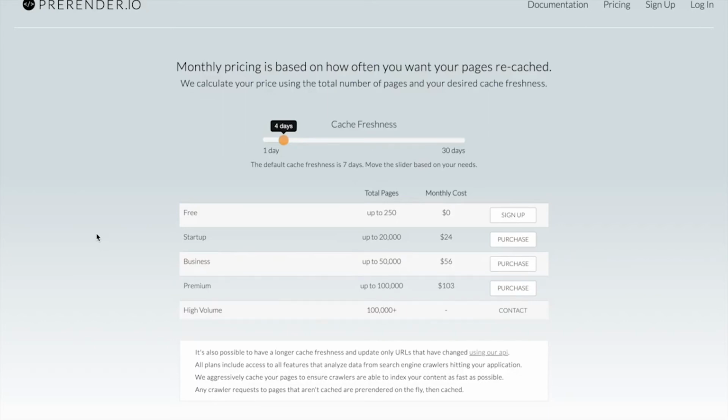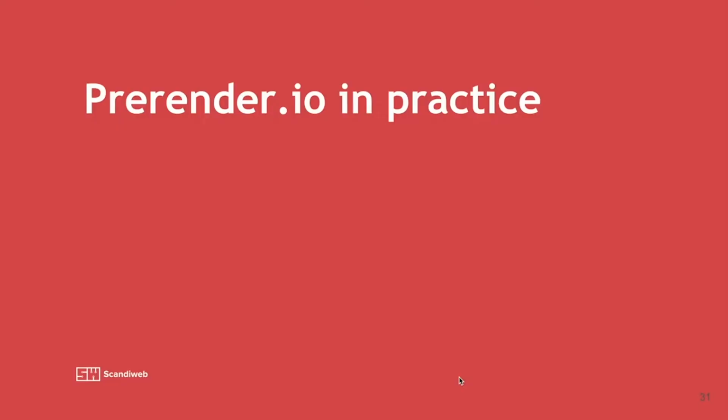What else? If you want to calculate the amount of pages and get the most optimal cache freshness, this is also something you can consult with our SEO team, and also to understand what to include in caching, what not to include in caching, etc. And now let's explore how pre-render IO is used in practice.